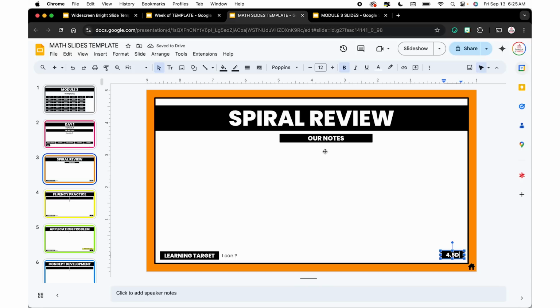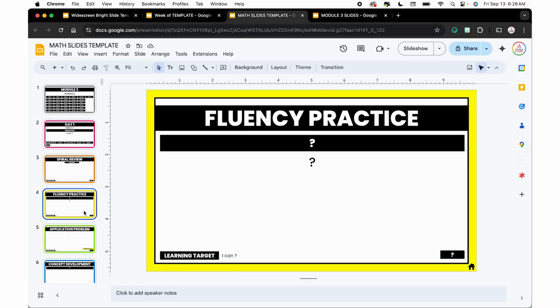Spiral review, I'm typically copying and pasting an image of a question and then typing out some text on the side, but I'll show you an example of that. Fluency practice are a lot of quick slides. It depends on the lesson, but I'll show you an example. For now, I just have it set up as a very basic structure, but a lot of times I'm copying and pasting from other lessons as well.